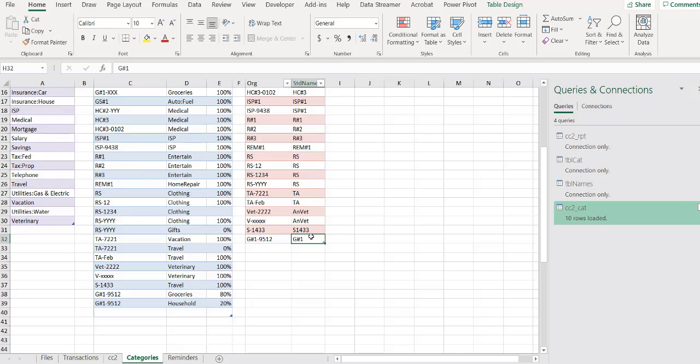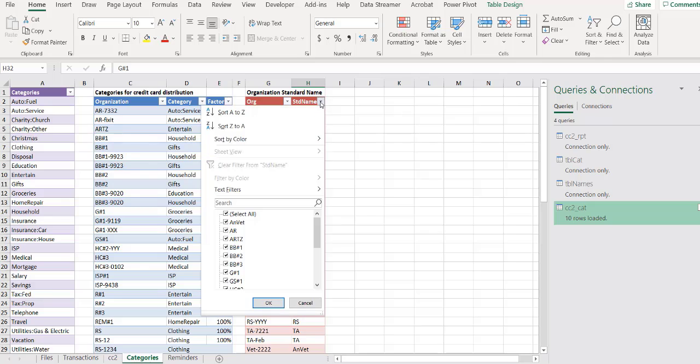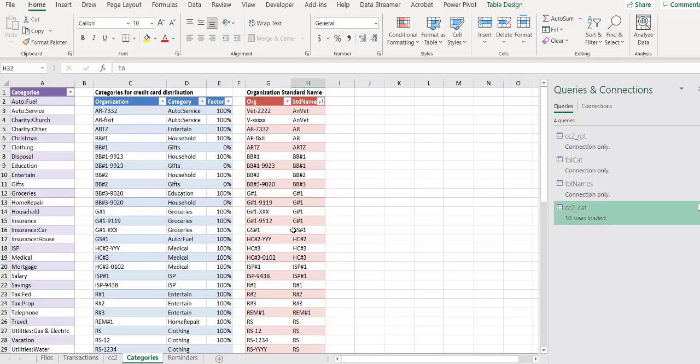Frequently, depending on the credit card, the designation for the vendor, the same vendor, may come with different types of characters connected with it, and this will allow us to bring it all under one standard name. So that's all for the corrections there. I guess we can go ahead and, well, why don't we sort by standard name? And we can see we've got a lot of G1s. And we will sort A to Z here. So that's how easy it is to correct.